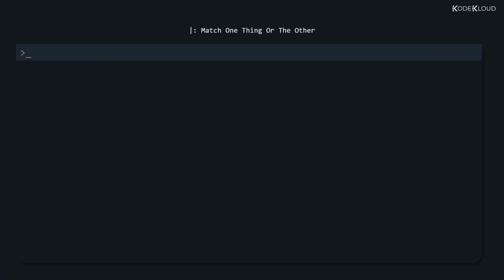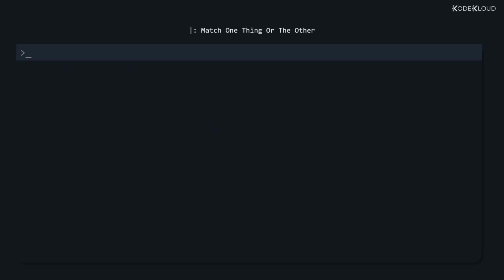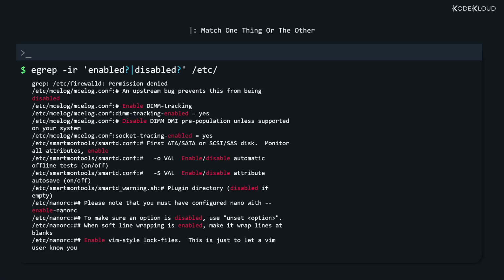So if we'd want to match enabled or disabled, we could use the vertical pipe, which is what we use to symbolize or, and construct a grep expression that looks like this. It basically matches what it finds on its left side or its right side. And we could combine this with a previous trick where we made the last letter D optional using the question mark, to also find variations like enable or enabled or disable or disabled. And that grep expression would look like this.